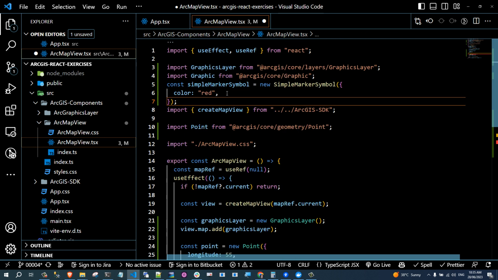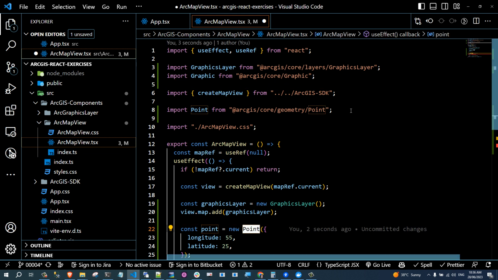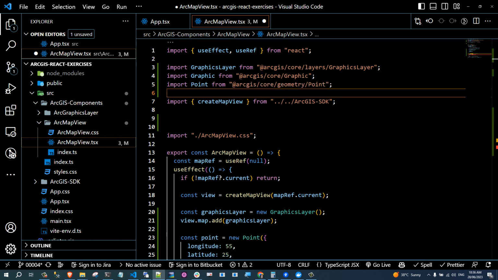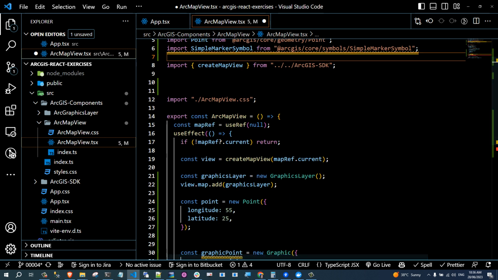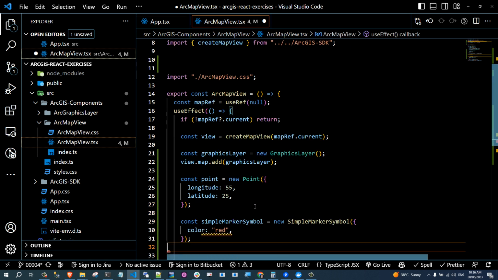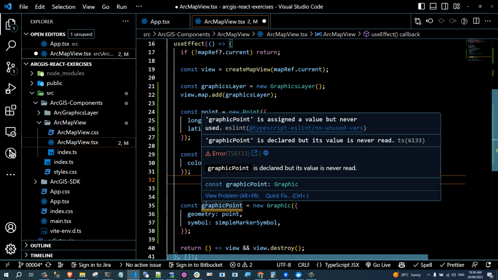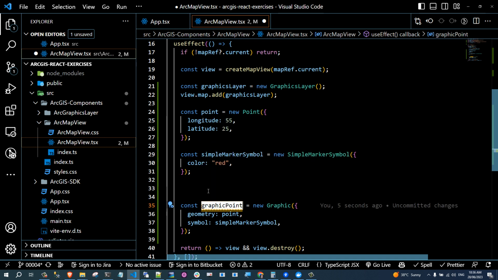Oh sorry, I need to import the SimpleMarkerSymbol first. Let's sort the imports here. Okay, so I will create an instance. Here my instance, I will initialize it with a color, red color to be clear for us. And here my graphic point is created.